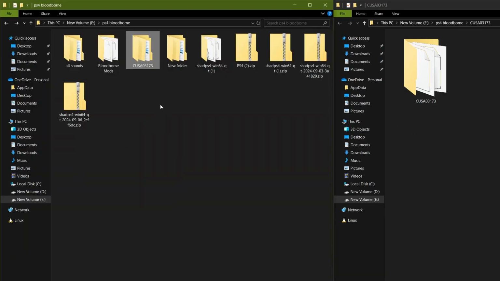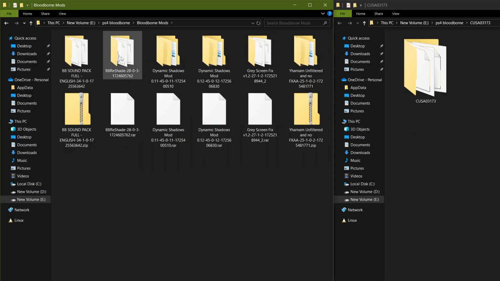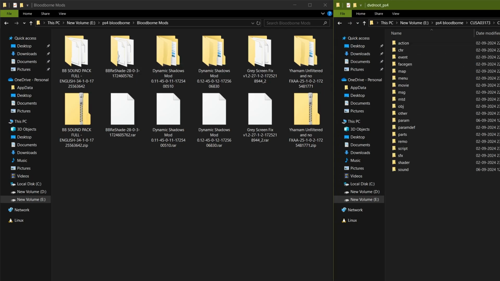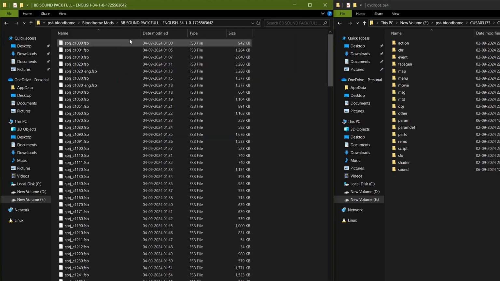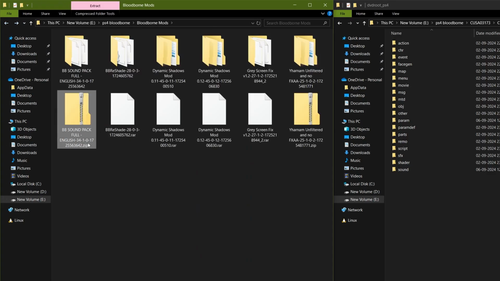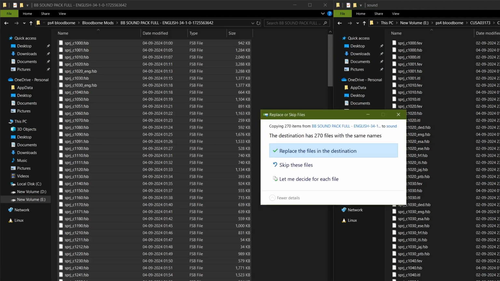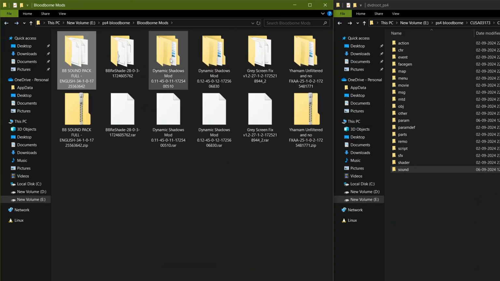First, open all the mods that have been downloaded and extract them into their folders, and open your game folder. I have this one here. This is the main folder where we need to put the mods, DVD root underscore PS4. Right now I want to install the sounds, all the game sounds. So I have downloaded the BB sound pack full English. You can download it from the same Nexus Mods, then copy with Control C, go to the sound folder, and Control V and replace all. I've already installed it, so I'm not going to replace. That's how you install the sounds.